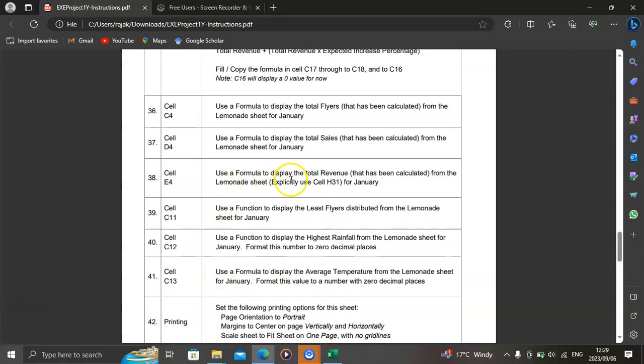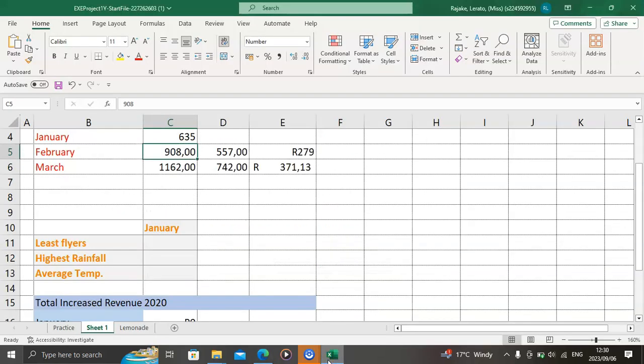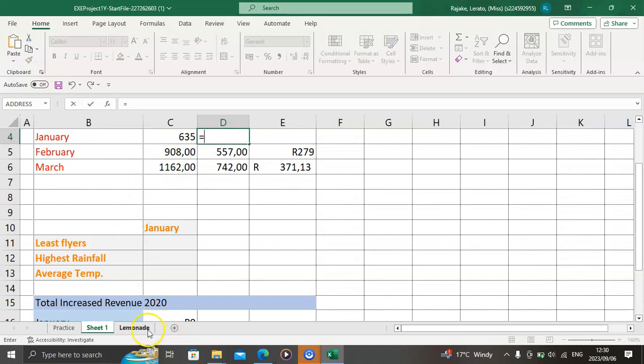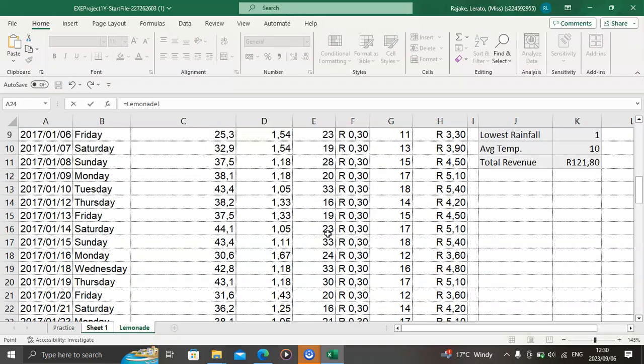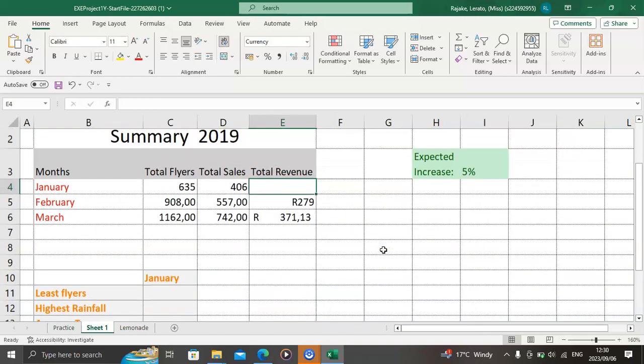In cell D4, use a formula to display the total sales that has been calculated, just like we did in that one from the lemonade sheet for January. In cell D4, it's equal to, then we go to the lemonade sheet, total sales, which is G31, press tab.